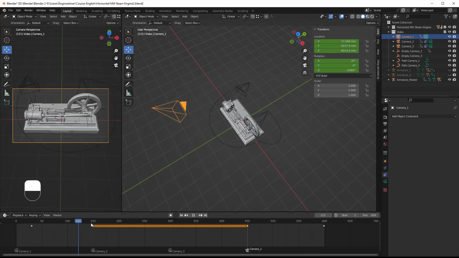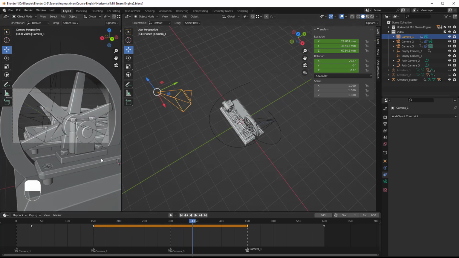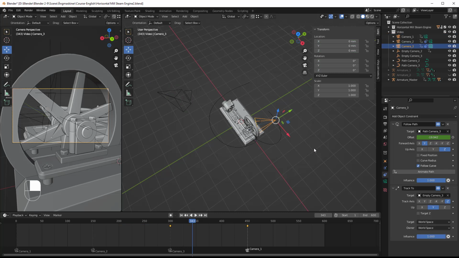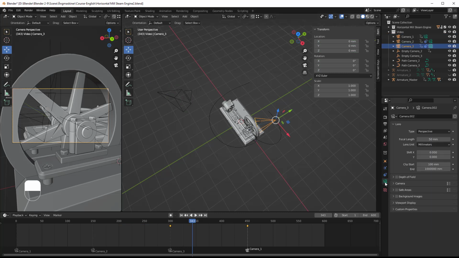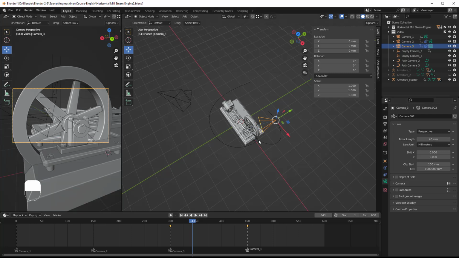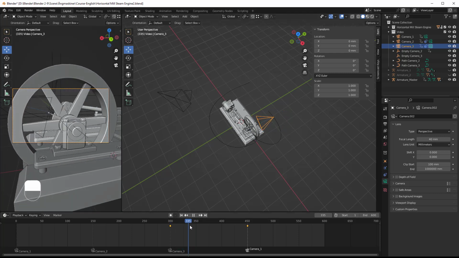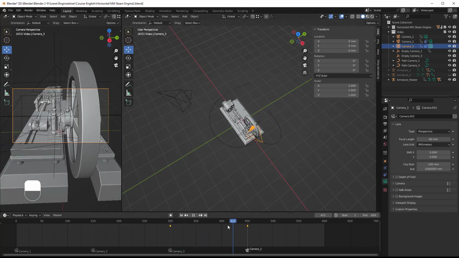Like so. But I think I will change the focal length of this camera. Here camera 3, so I will select camera 3 and come over here to camera properties and change to 40 and hit enter. So we will see a little bit more of the engine here in camera 3, like so.